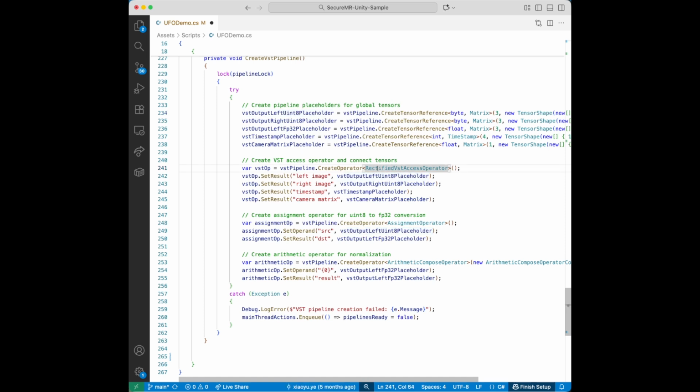And now here we are creating an operator. This is the rectified VST access operator, which actually grabs the left and right images, the timestamps and the camera info from the headset. And we use set result to tell the operator where to put each of those outputs.